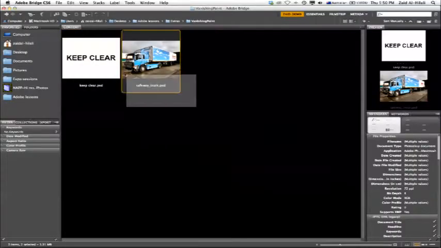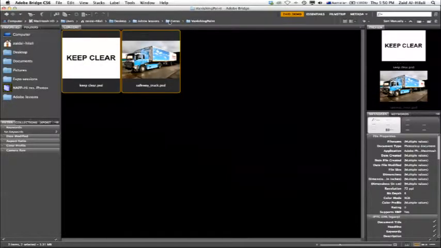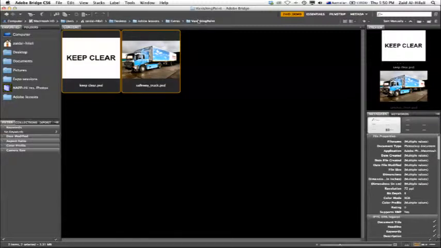In Bridge, I have two documents, two photos. In the Adobe Lessons Extras folder called Vanishing Point, there are two documents here, one for the track, one for the keep clear. Open both of them. In Bridge, you can hit Command O to open, or you can double click on both of them to open them.